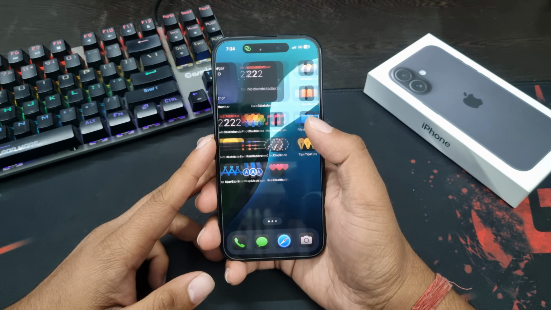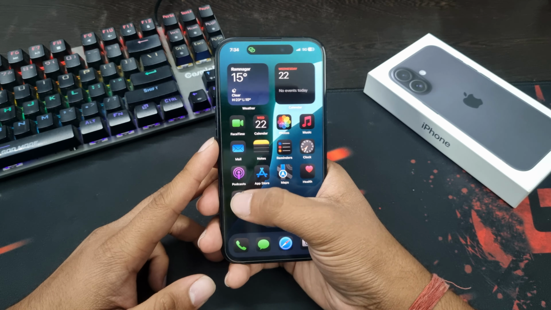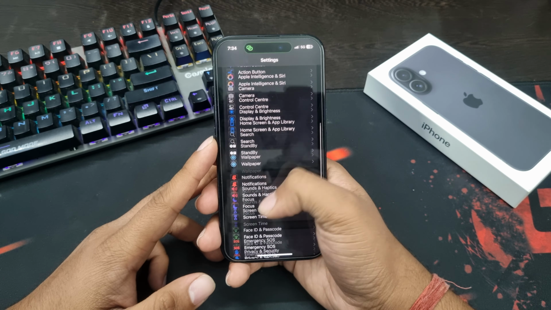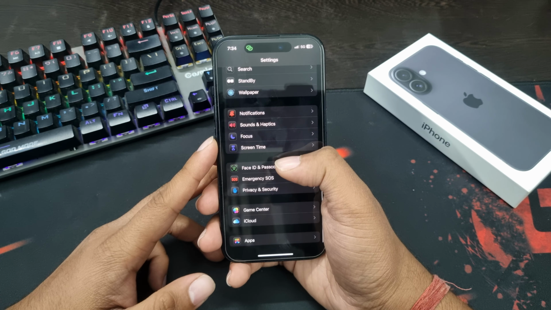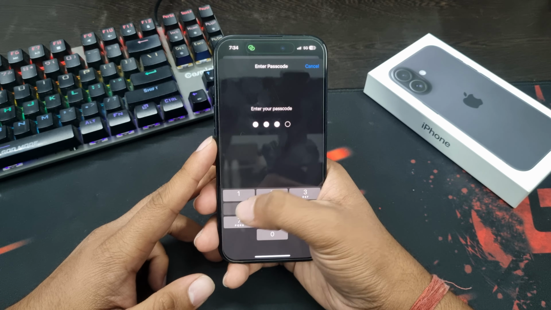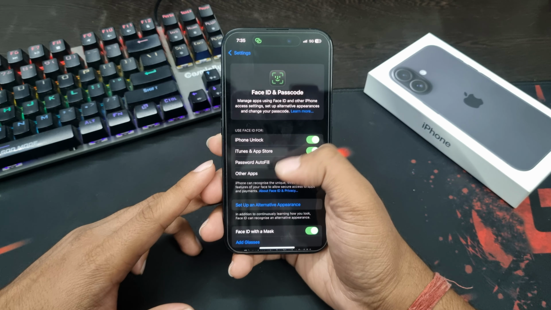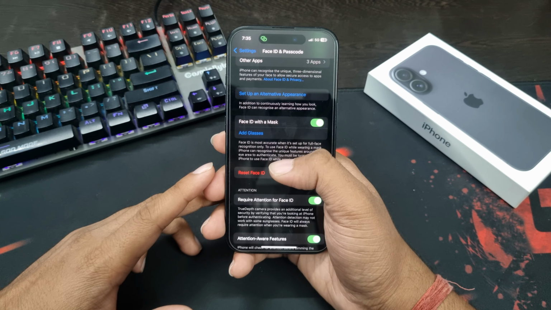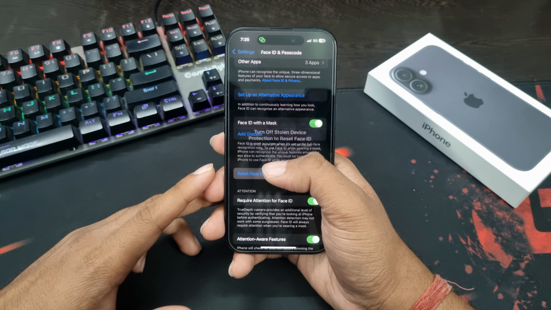First of all, open the Settings app on your iPhone. Now here scroll down and tap on Face ID and Passcode. Enter the passcode. Now here scroll down. Now here tap on Reset Face ID.